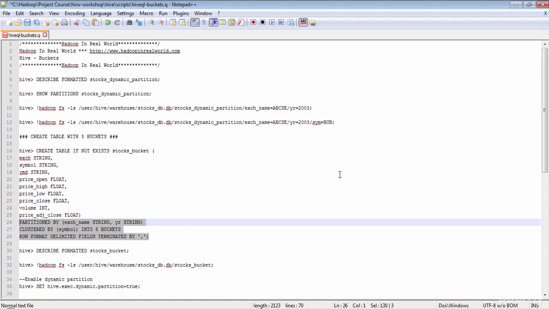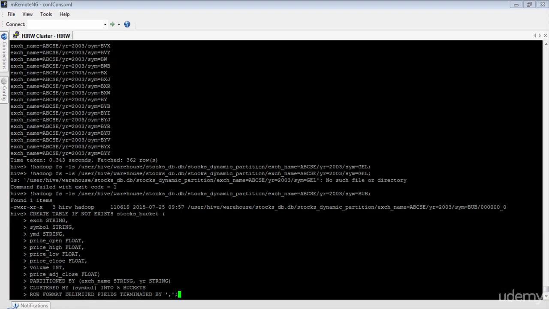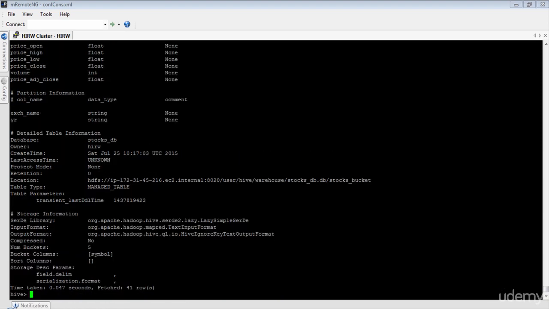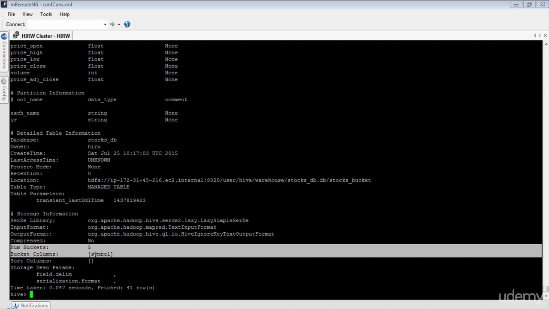Let's now talk about how the records get stored into buckets. Each symbol is assigned to a bucket number using a hash function, and all the records for that symbol will be stored into the assigned bucket. So if symbol XYZ is assigned bucket number 3, all records for XYZ will be stored in bucket number 3. Let's create the table first. Let's execute the describe command on the table. And there you can see the table is partitioned with 2 columns, exchange name and year. And you can also see the bucketed column symbol, and the number of buckets is set to 5.